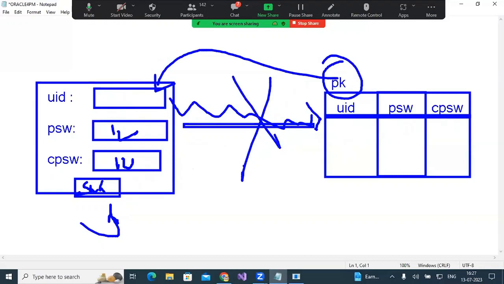Because the primary key nature is what now? Not only restricted duplicates, it will be restricted nulls also. That means empties are not allowed. So this problem we can also overcome.